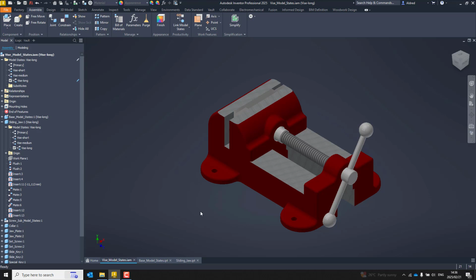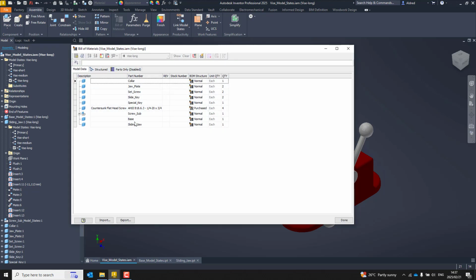So what we're seeing today is we were able to create some parts and then further define them by creating model states, and in those model states we can see the difference that we have in there. Now, just one thing in the bill of materials. So for instance, if I'm on vice long and I go to bill of materials, you'll see over here, if I look at my materials, just go fetch that column.